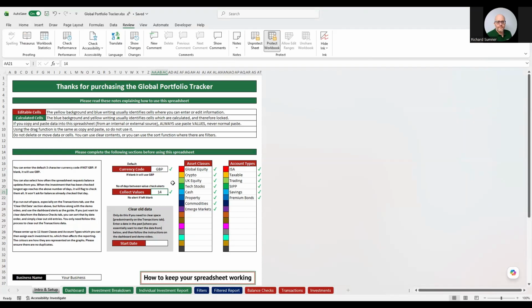That doesn't mean you can only do a balance check at that time. It just means that it flags up to tell you to do a balance check at that time. You can actually do a balance check whenever you want to. So you can do balance checks in between that balance check date if you wish. I'll come back to the clear old data in a few minutes.